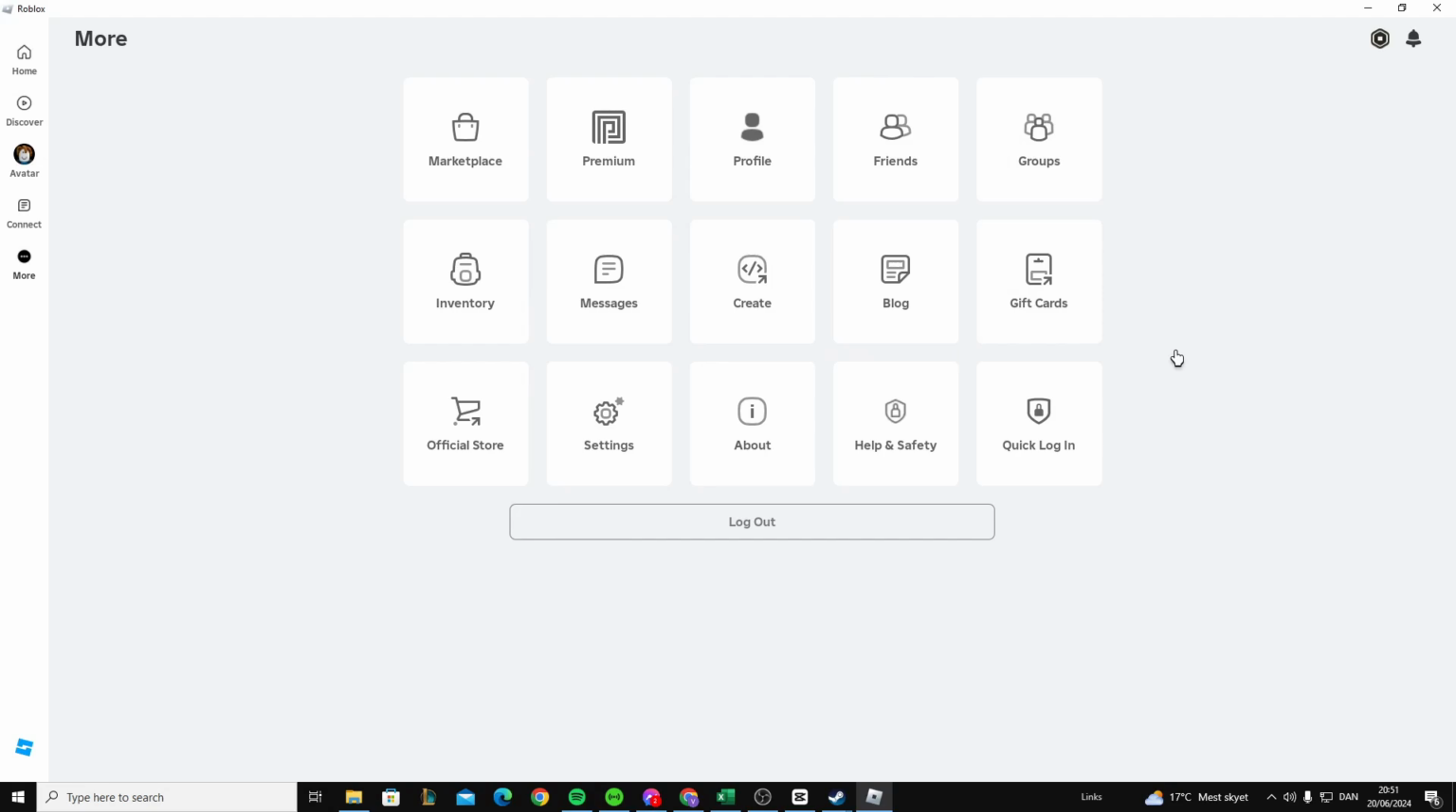In this video, I'll show you how you can create decals in Roblox. Now first what you want to do is open up your Roblox, click on More on the left hand side and click on Create.